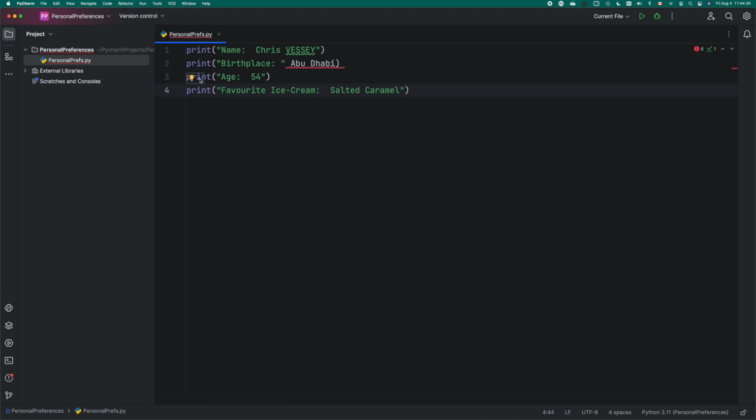We can ignore the light bulb. That's a hint, okay? But we don't need to worry about that right now. And it tells we could change it to a single quoted string. Sure, let's do that. Okay? All it did there was replace the double quotes with single quotes. Some Python programmers prefer that. Let's try to run this program.